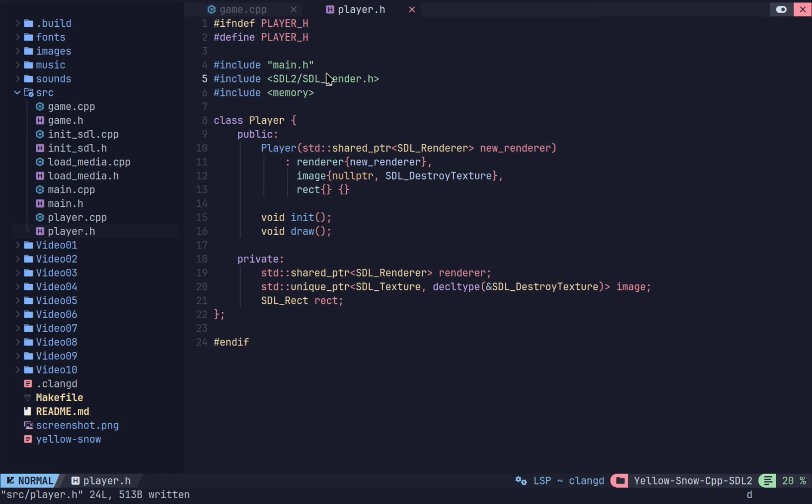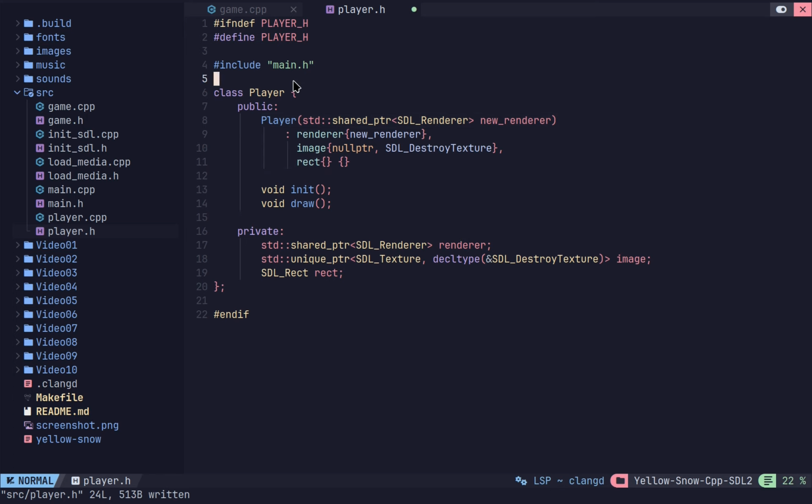This is our class. So we don't need to really do anything with the constructor. We're not going to worry about a deconstructor because the smart pointers are going to take care of themselves. So we only need to worry about these two methods right here.